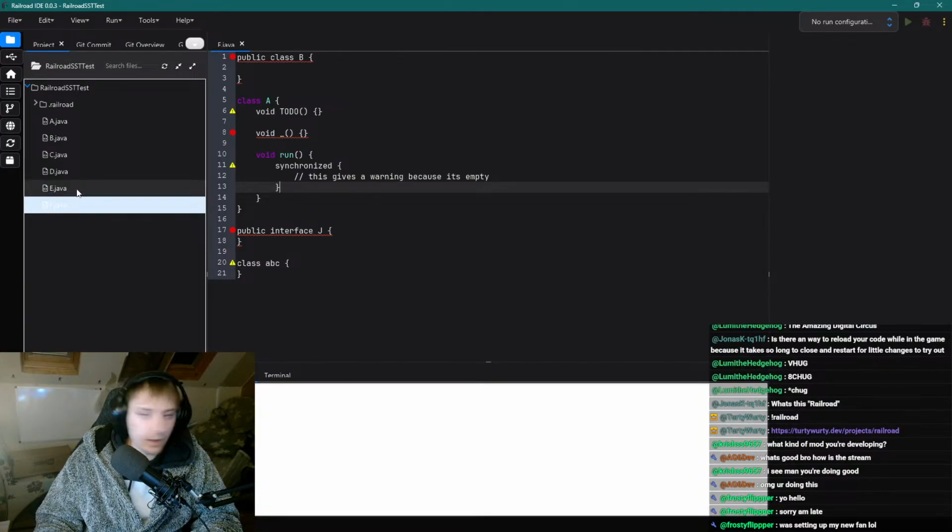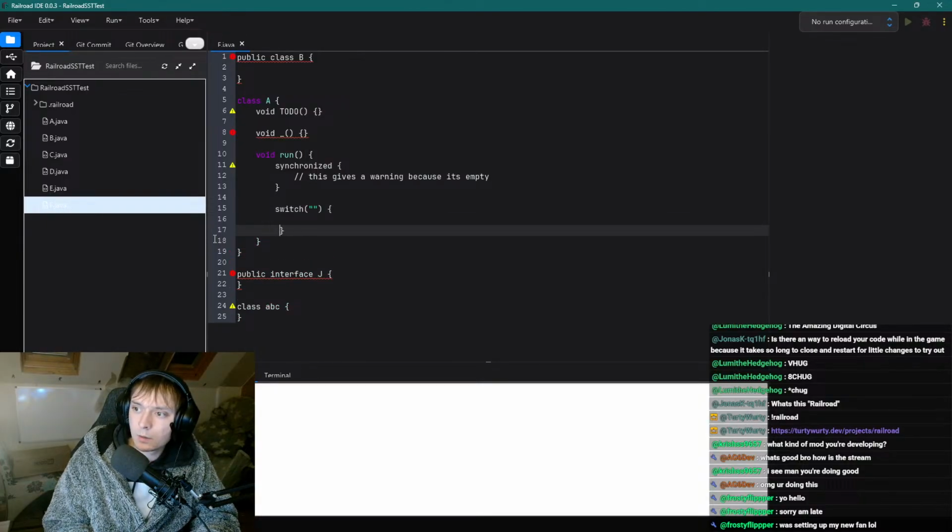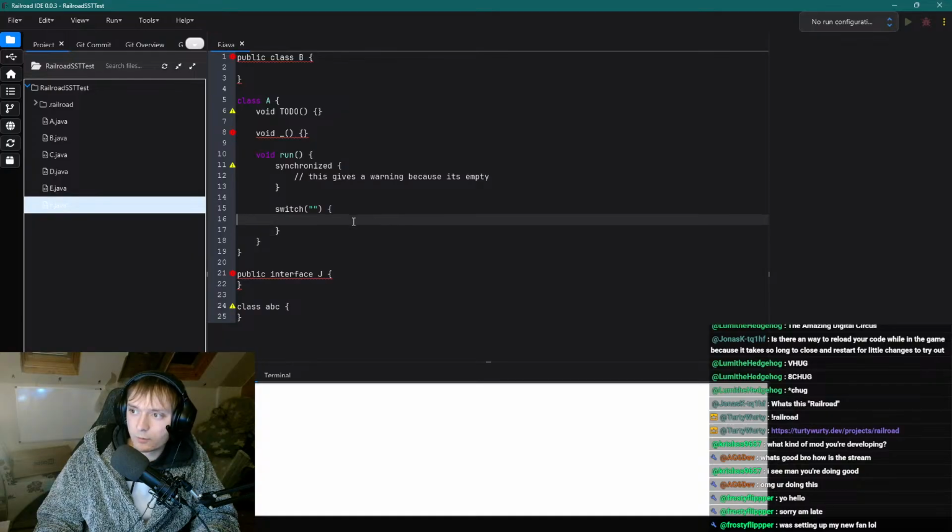Then we have empty switch. So, I mean, once again, this is going to be basically the same. So we can switch on like that or something. And that actually doesn't look to have given us a warning.